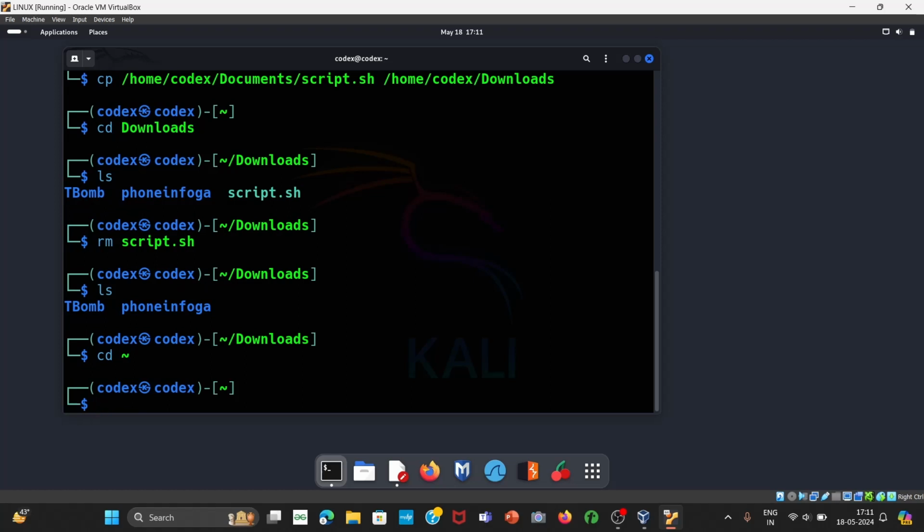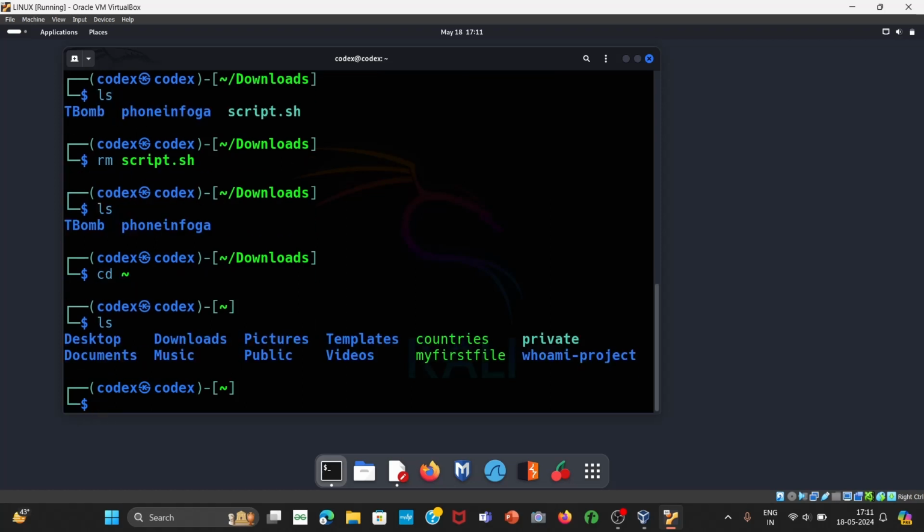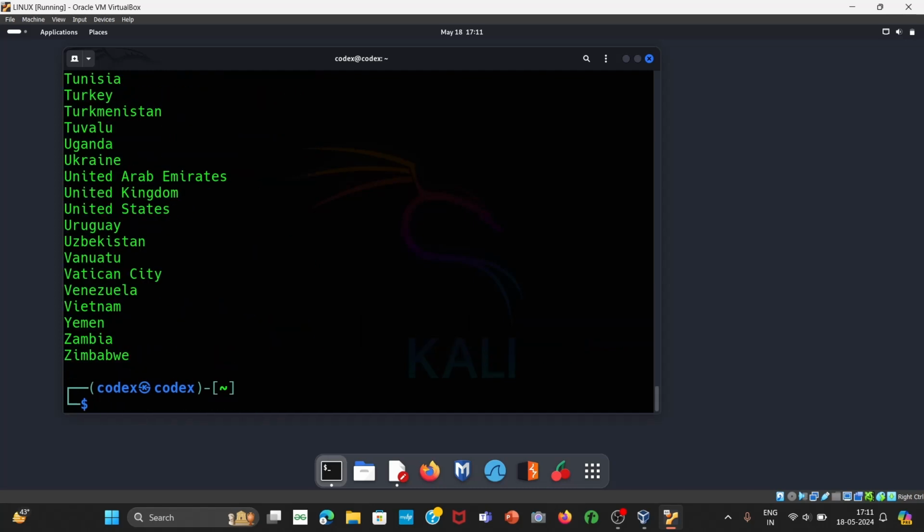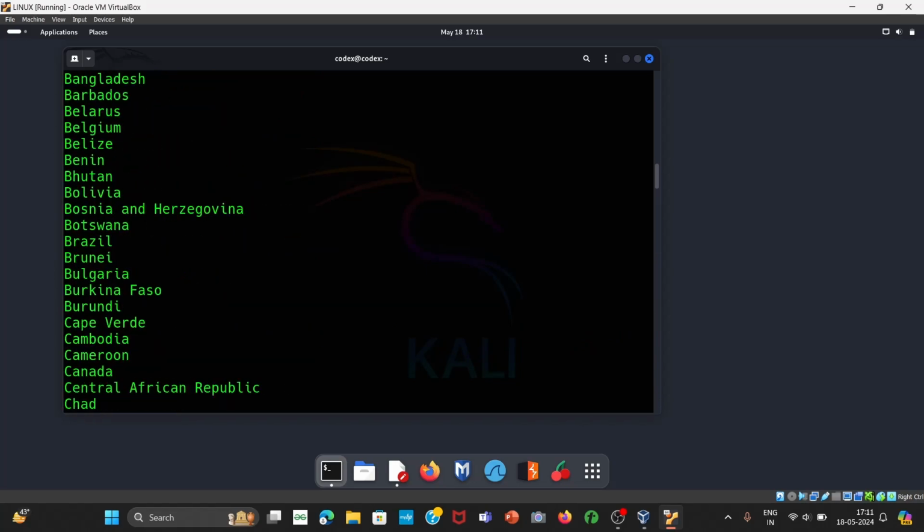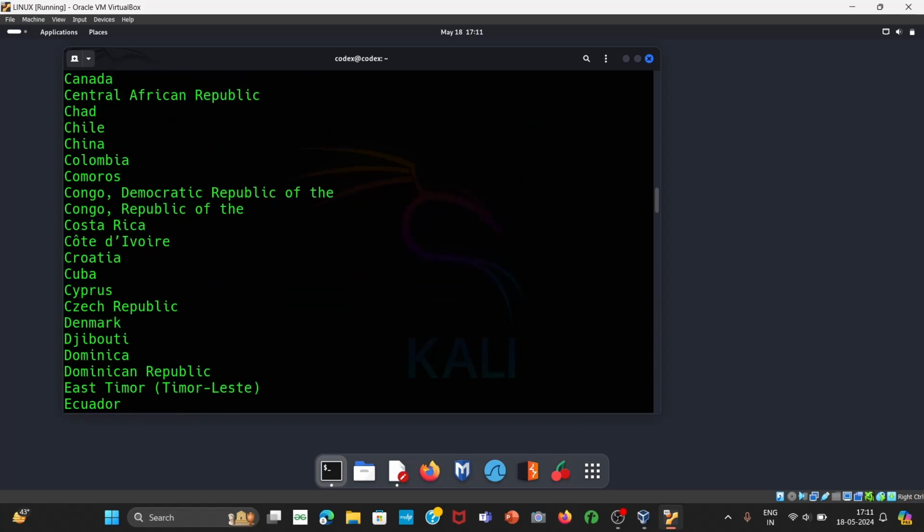Under it I've created a file by the name of countries, which has a list of all countries line by line. I just want to display the content of that. How can I do it? You can use just the cat command. Type cat and the name of the file. Press tab after entering some unique word, and if you press enter, you can see the names of all the countries line by line displayed over here.